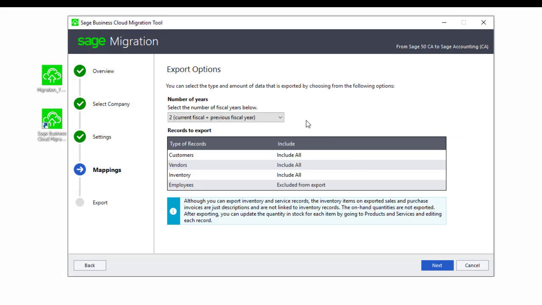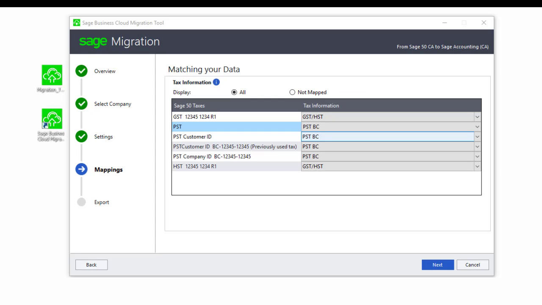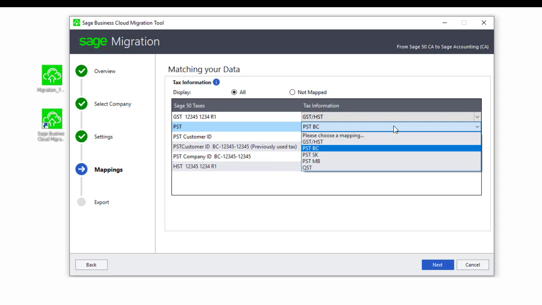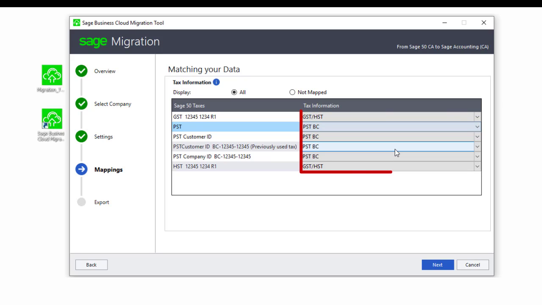If there are multiple fiscal years in your Sage 50 company, select how many years you would like to migrate. This page also summarizes which records will be included in the migration and which records will not migrate. Let's click Next and begin the mapping process. Ensure that each tax that has been used in Sage 50 transactions is mapped to a tax in Sage Accounting. You may choose to either display all taxes or taxes that have not been mapped only.